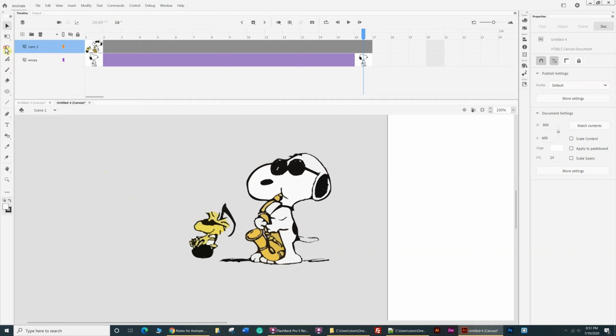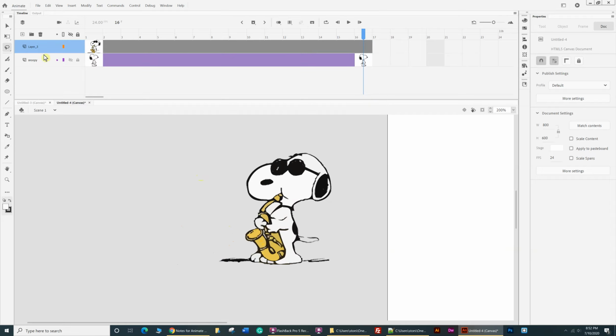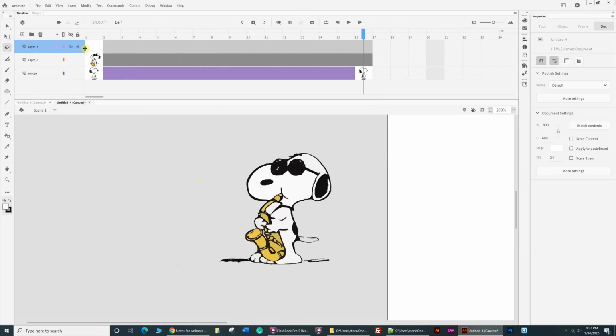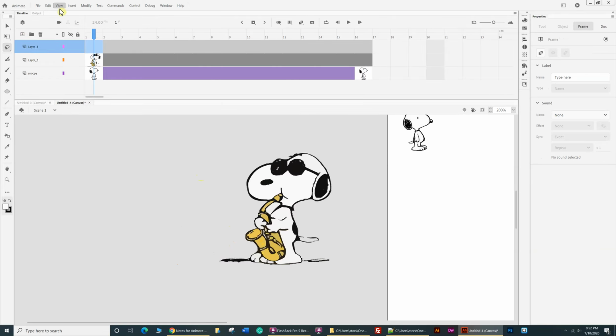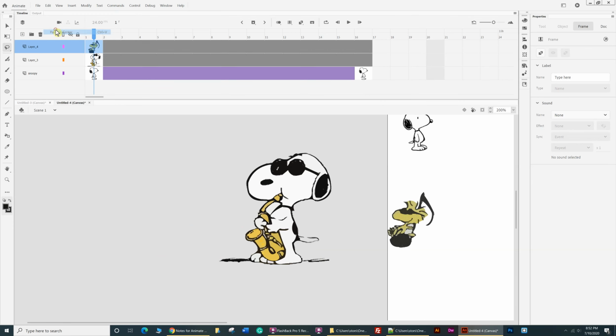I am now going to use my lasso tool, because I'm just going to steal Woodstock. Like that. I've wrapped it around that, and now I can do a Control X, which cuts. And I'm going to do a new layer, and I'm going to go Edit, Paste and Center, which is way over here.